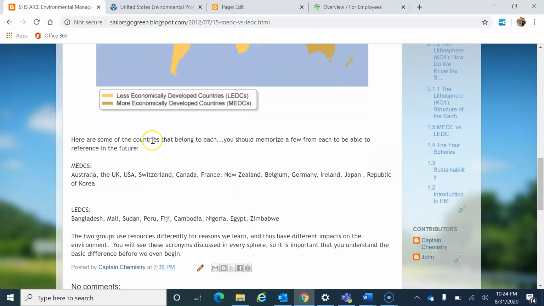Here is a list of some countries that belong to each. You need to memorize a few of them to be able to reference in the future if that ever comes up. That could come up on an essay question or even a short answer question on an AICE exam. So just memorize some of these MEDCs like Australia, UK, USA, Switzerland, Canada, France, New Zealand, Belgium, Germany, Ireland, Japan, Korea. LEDCs are places like Bangladesh, Mali, Sudan, Peru, Fiji, Cambodia, Nigeria, Egypt, and Zimbabwe.